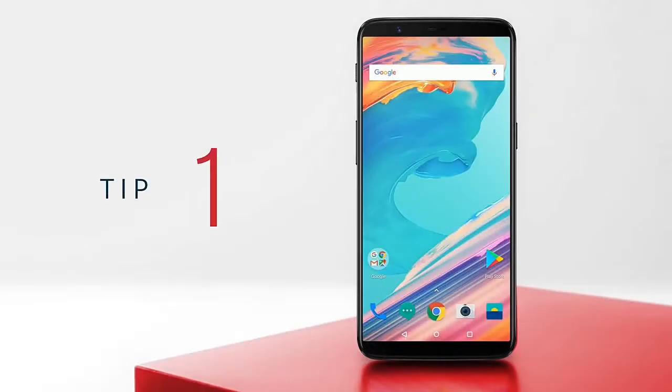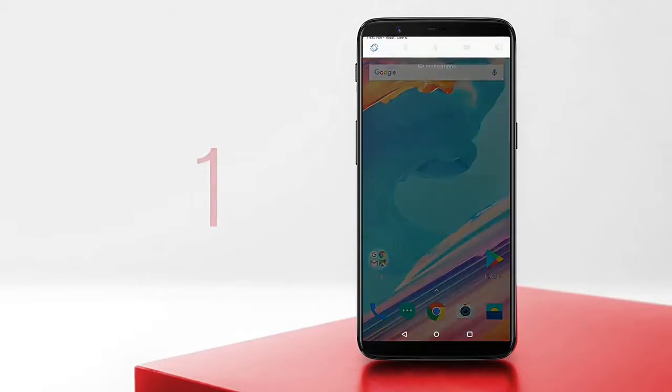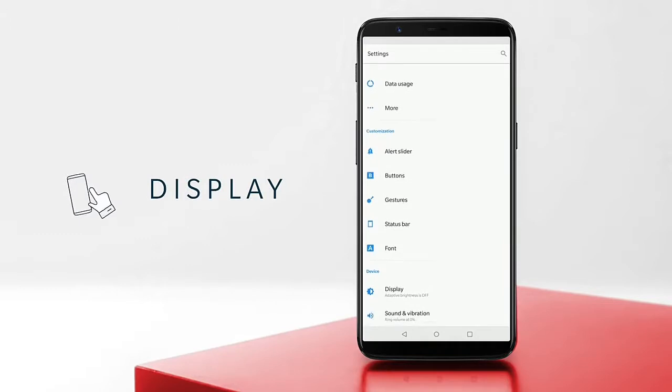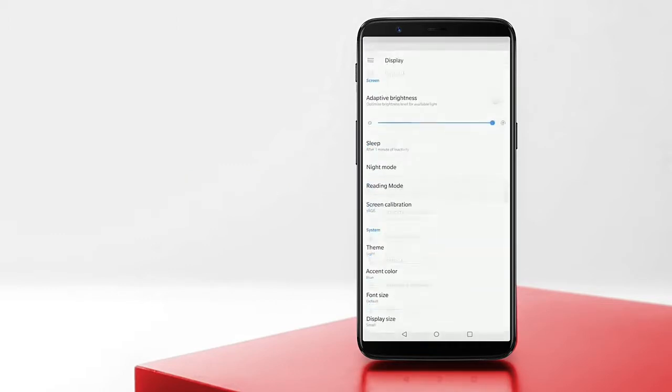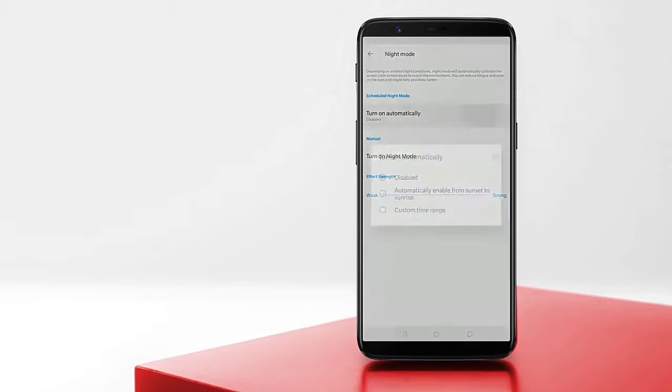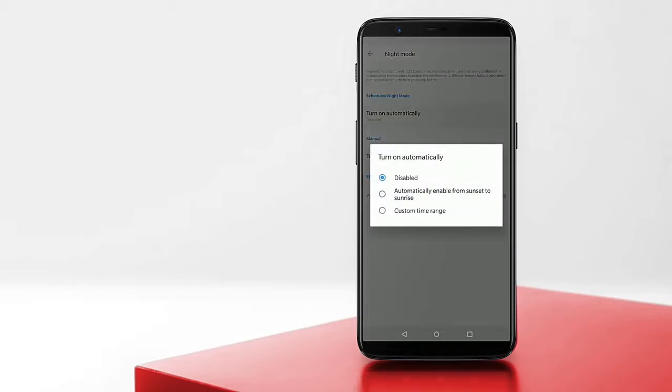Ever been blinded by your phone at night? With Auto Night Mode, you'll never forget to turn on Night Mode again. Just go to Display, under Settings, and access your Night Mode settings. Within the Night Mode settings, you can choose to turn on and turn off Night Mode automatically at a specific time. You can set it to trigger when the sun rises and sets, or to a custom time range.